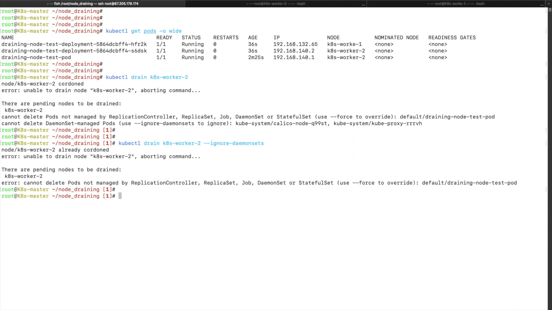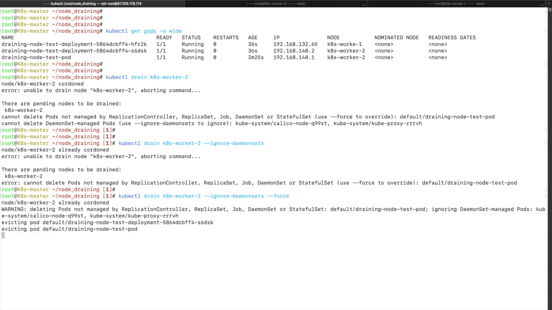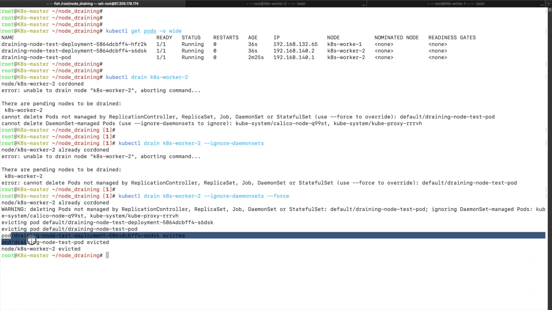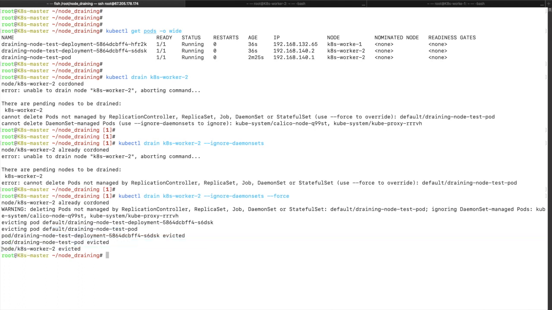No. How can we do that? After this, we will append hyphen hyphen force. Hit enter and see, it is saying node 2 is already cordoned and it is evicting the pods. This is the pod which got evicted. This is another pod which got evicted, and these are the two pods again. Right here it is saying node K2 cluster worker evicted.